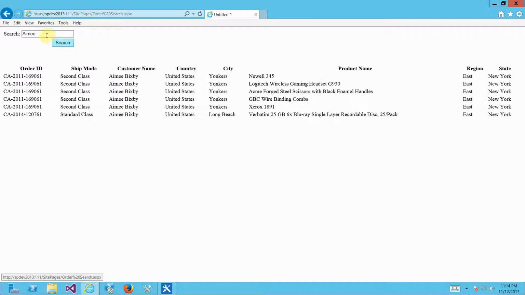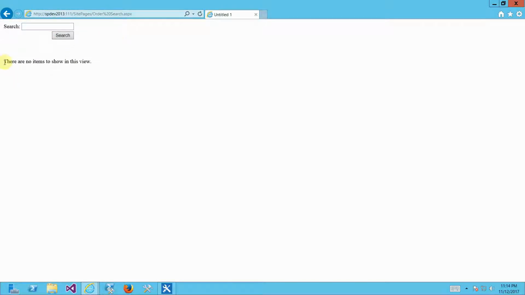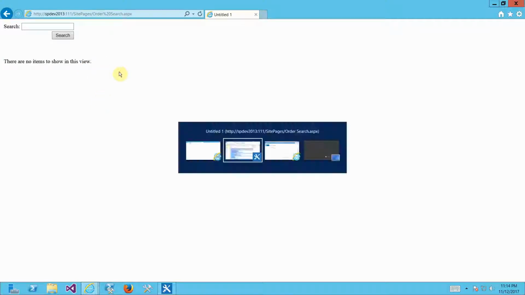So there's some limitation here. Suppose the search box is empty, and I refresh the page again. In the beginning the search box is empty and there is no data item to show in this view. In this situation, I want all the records to be listed, and then the user should provide the value to search in. So how to resolve this?